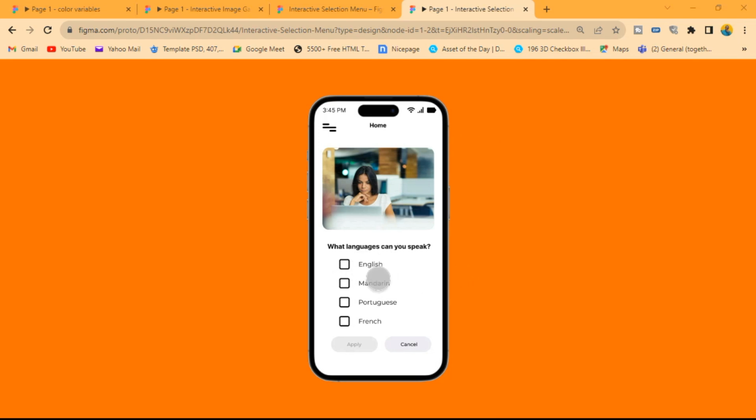Have you ever wondered how you can create an interactive selection menu in Figma? That's what I want to show you today. As you can see, when I select this, it becomes active. When I deselect it, it becomes inactive. Select one, it becomes active. Select more than one, so it doesn't matter.